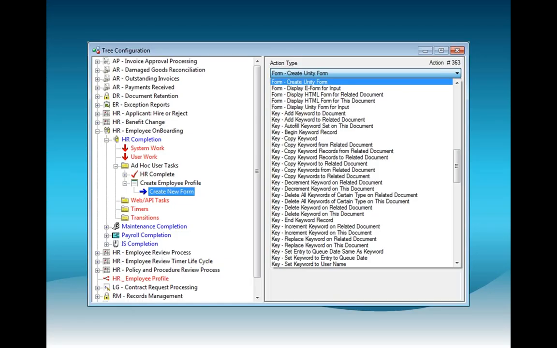So here is in 11.0, here is what you would see in Workflow when you're configuring a new action. And you have the ability to create a Unity form and display a Unity form for input. And so this is feature parity with what's available for eForms currently. Now there's sometimes some confusion because we have something we call user forms in Workflow, which are not specifically eForms, but they are HTML forms that are used in Workflow. So Unity forms cannot at this time be used as a user form, but they can be used in the exact same way that eForms were previously available in Workflow.